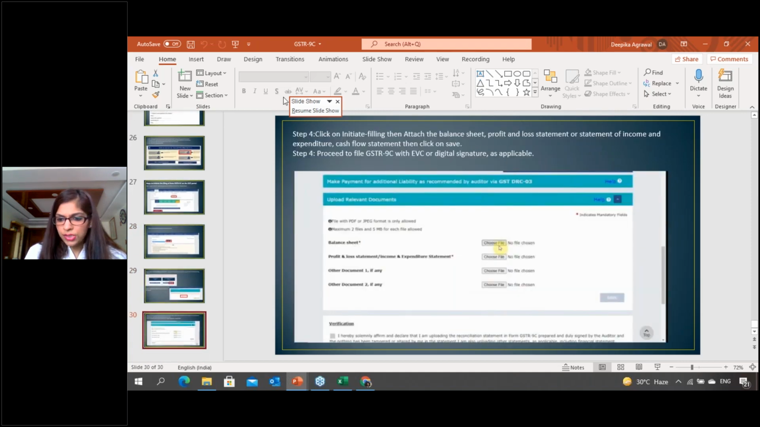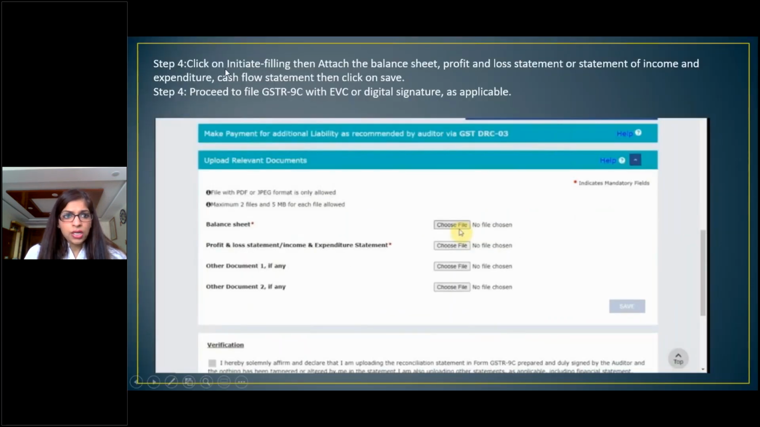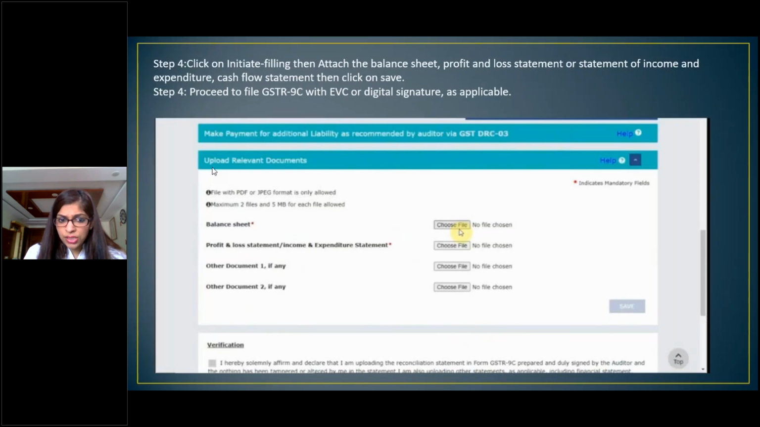Okay, so this is exactly the screen that appears. Once you click on initiate filing, it will show you these particular steps. These are the areas: upload the balance sheet, your profit and loss statement and expenditure account, and any other document you can upload here. So this is the screen that appears. If you want to make a payment for additional liability, as by the auditor, upon the return, this is the area which you can click upon and make the payments.